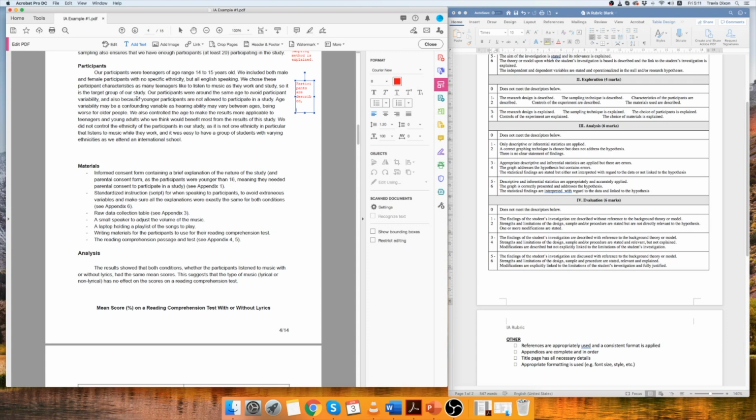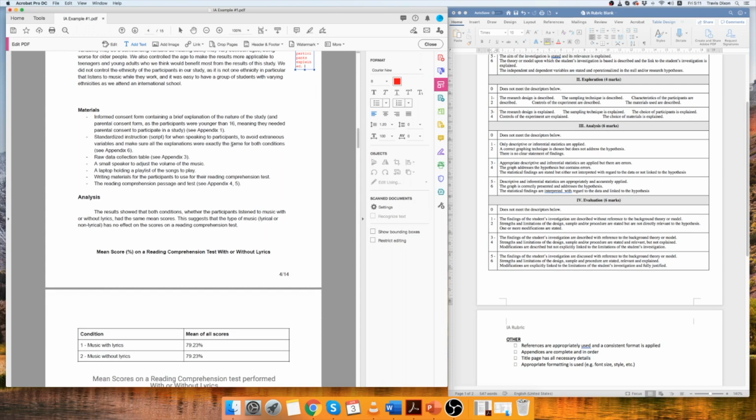Participants around the same age, avoid participant variability. Excellent. Okay, age of women, hearing ability, maybe. Again, they've added specific reasons why, so not just being general. Okay, enough here for me. They're giving specific reasons why these characteristics are relevant for their particular study. We also control the age, make results more applicable to teenagers and adults. Okay, so that's good. Okay, so now materials.